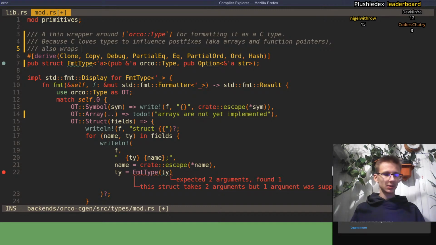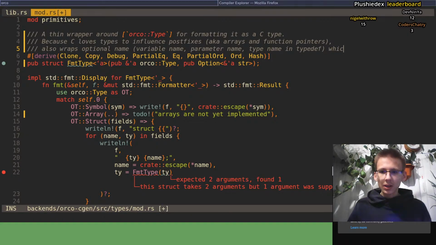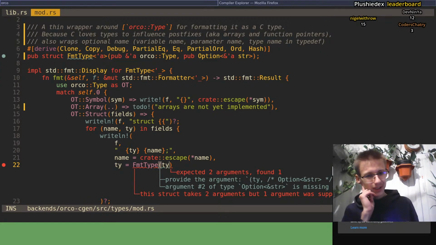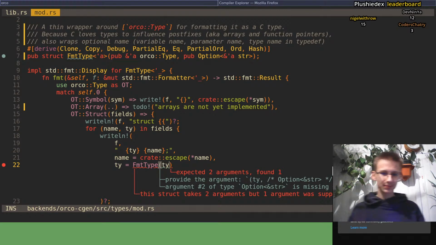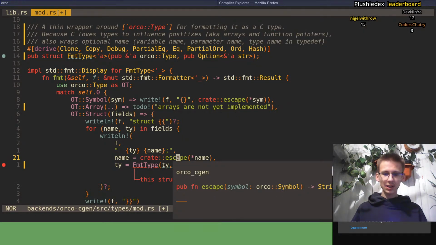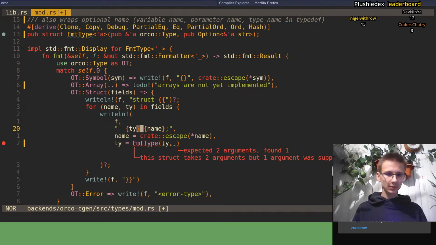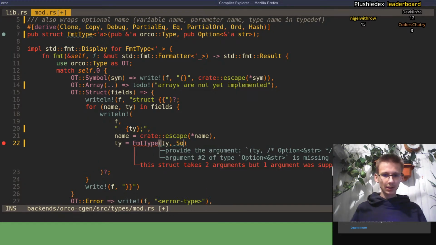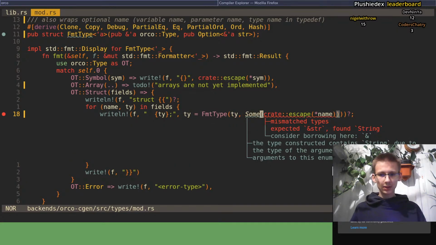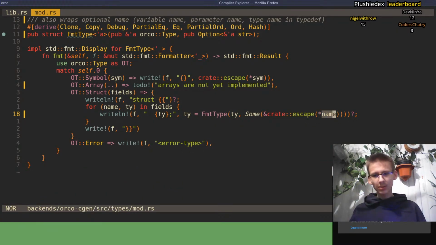Also wrapped optional name: variable name, parameter name, type name in typedef. I guess that's enough. Oh wait, how is it gonna work? We'll create escapes, a to-string. In most cases, we're gonna have that value. This needs to be borrowed. Or actually, should it be escaped or something?